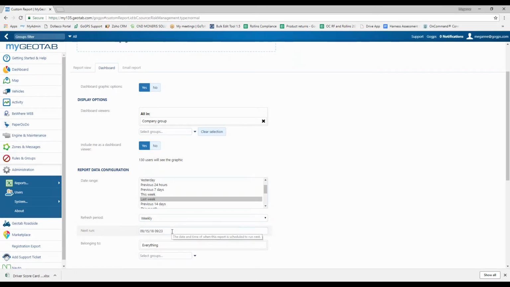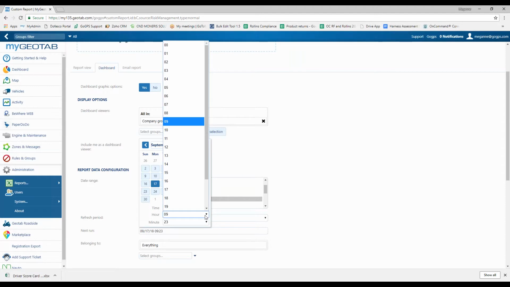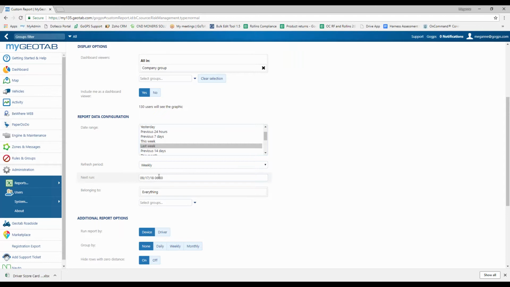Then it asks for a next runtime. So in most cases, you're going to want to put it on a Monday at, say, 6 a.m. So that way it runs when you get into the office. You're going to be able to open up your email, or open up the software, click on your dashboard for this specific report, and be able to pull it up right away. Okay. So I'm just going to choose 6 a.m. There you go. Okay, so that's going to run next Monday at 6 a.m. Okay, and belonging to everything.